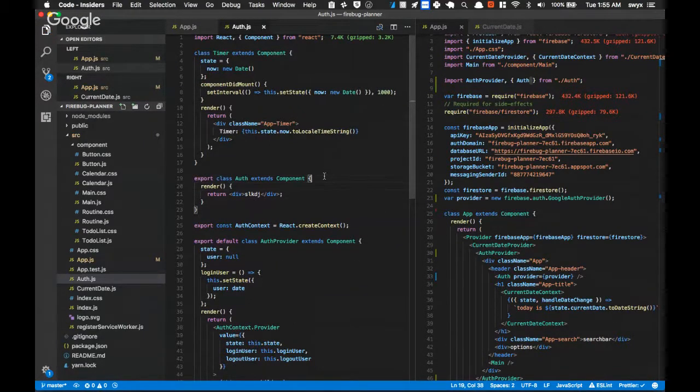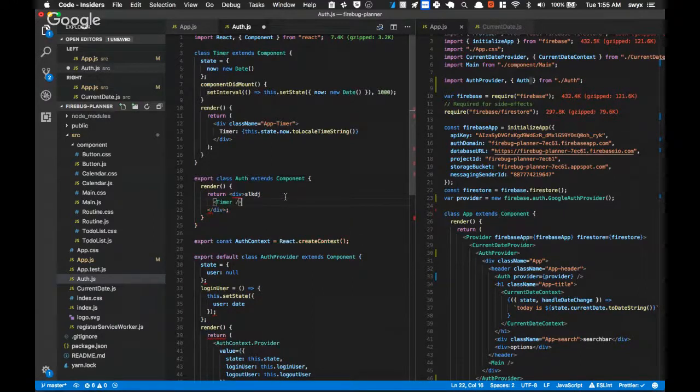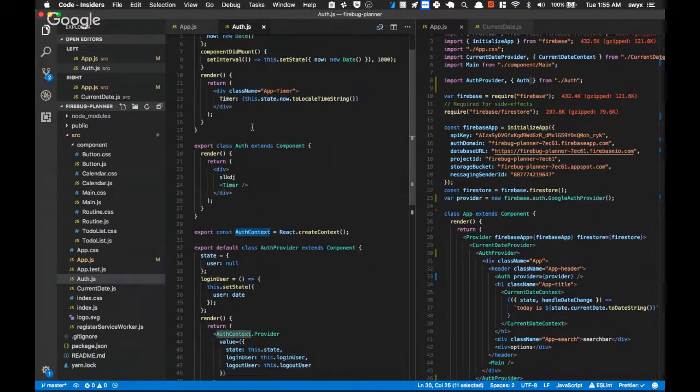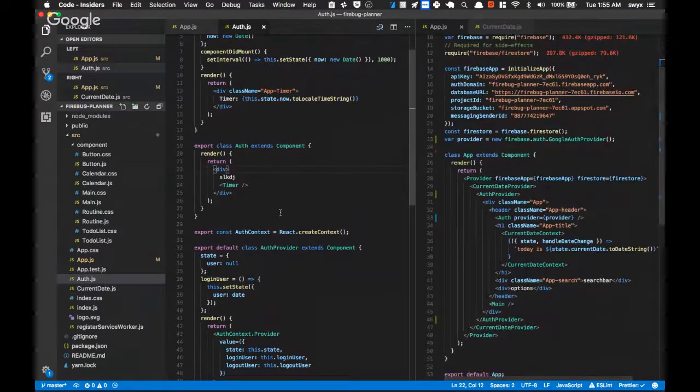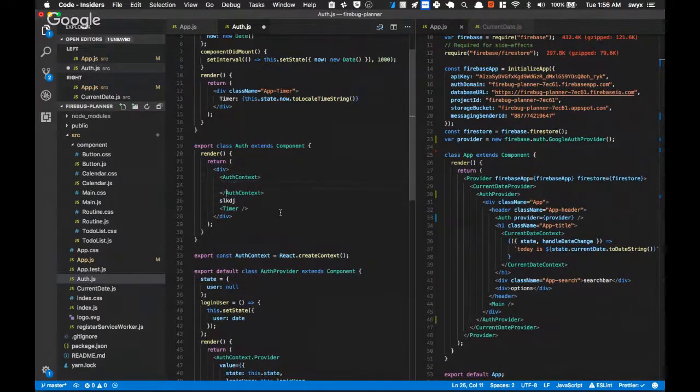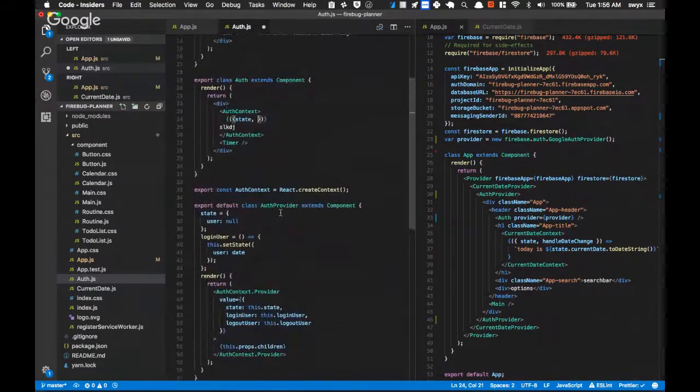Okay, so now I have an auth that has a timer in it, as well as the auth context, which I will use in a very similar fashion to the date context. So now everything's in the same file, so I don't have to jump back and forth.